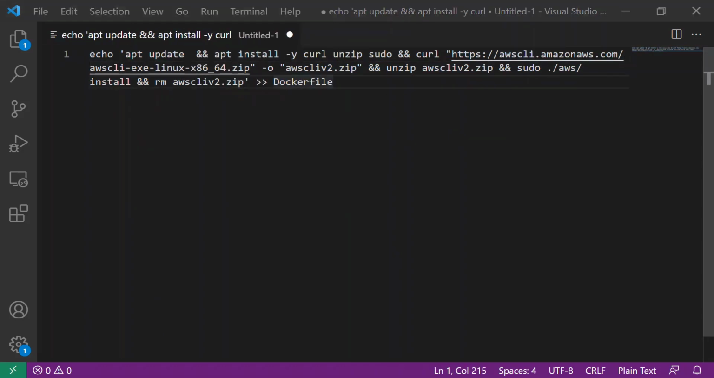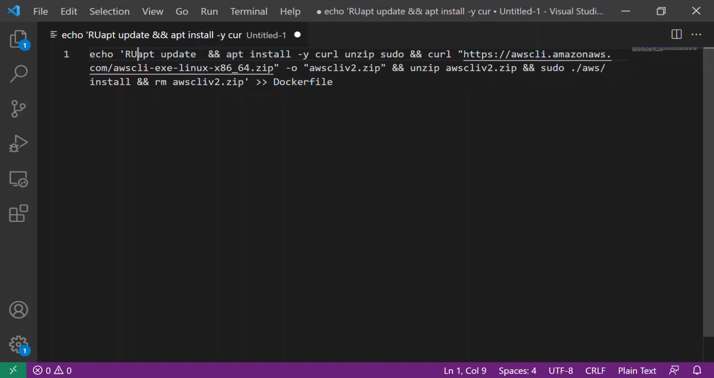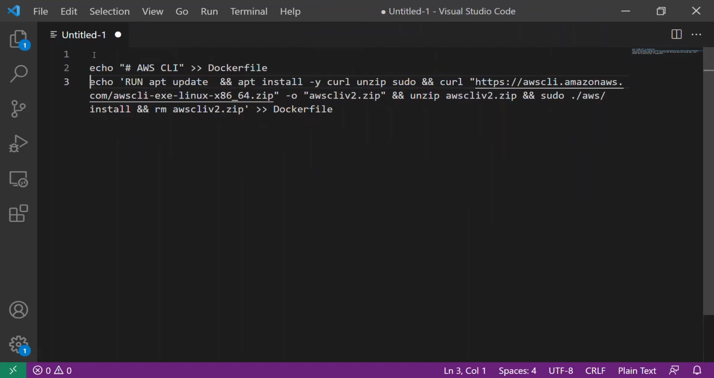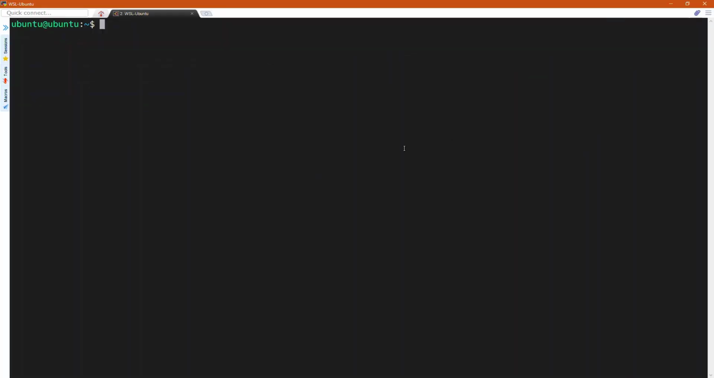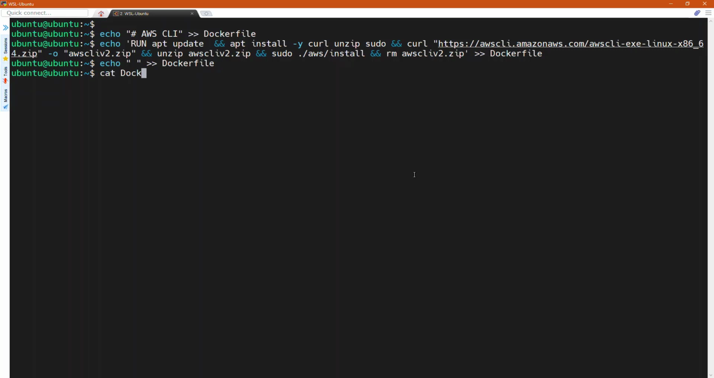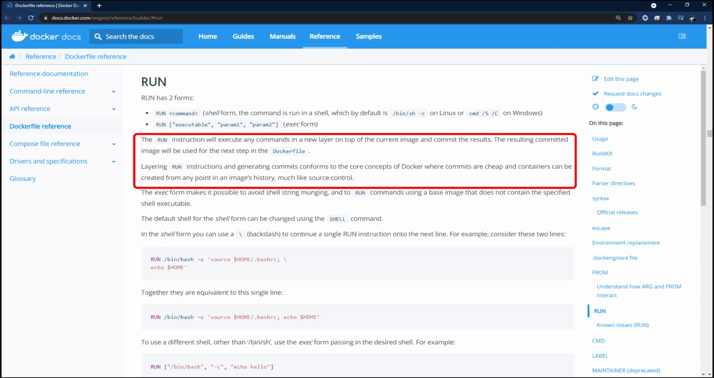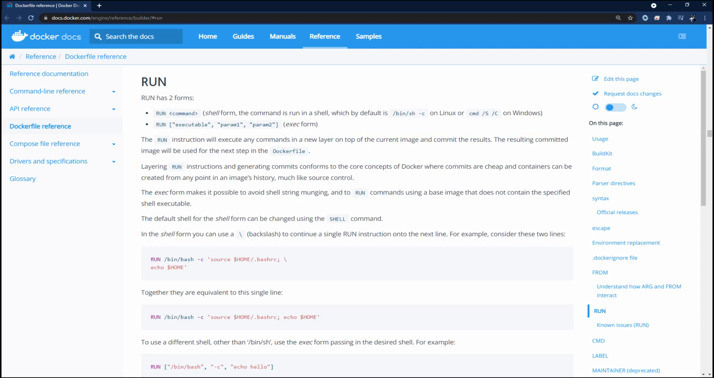Okay, let's add this to our Dockerfile as a run command. Let's add a descriptive comment above it and an empty line after it. Every run instruction creates a new layer or intermediate image, and that's why related commands are grouped into a single run command. See the Docker documentation to learn more.